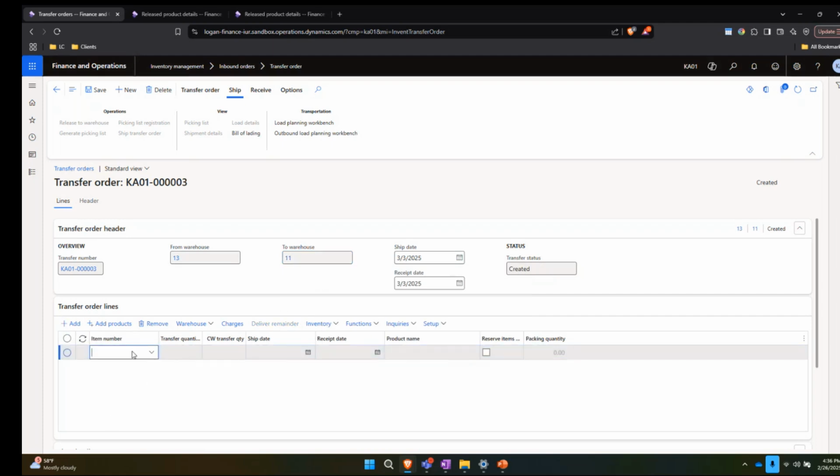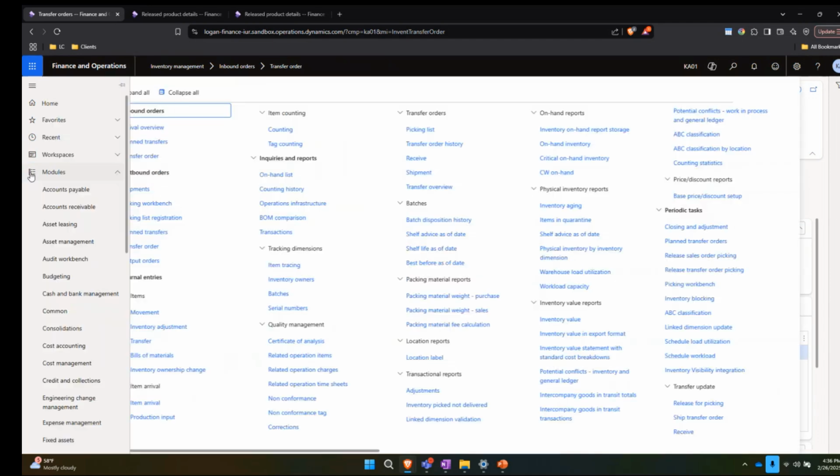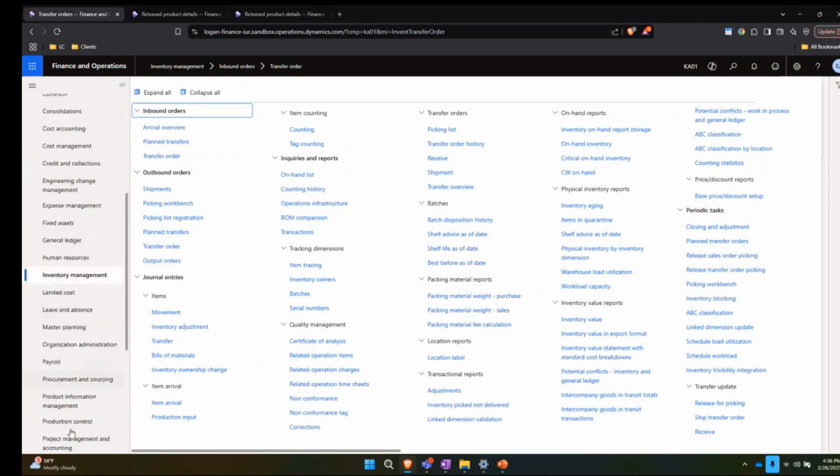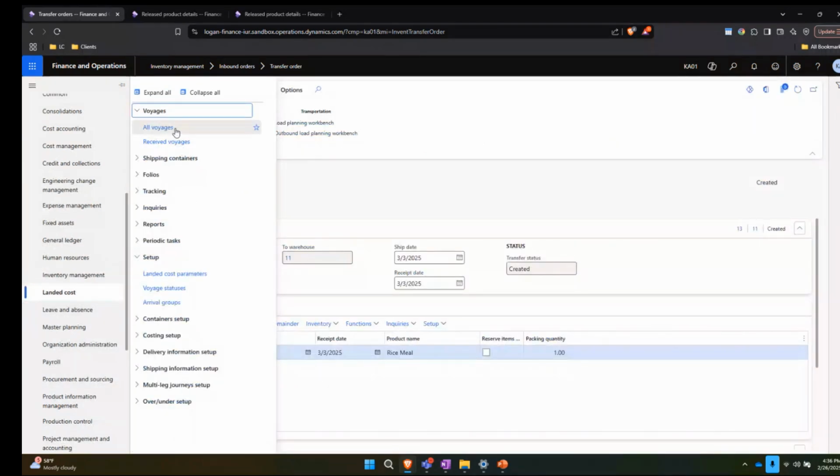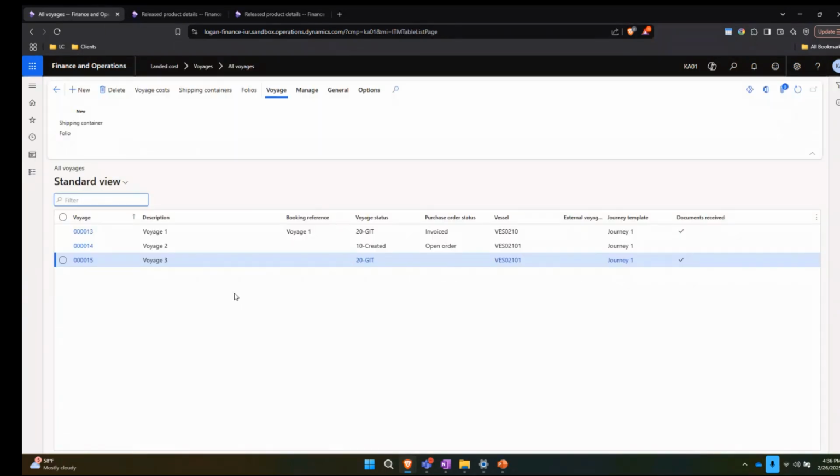And we'll add my item. I've got my AAO1 here. We accidentally bought 100 of it into our finished goods. We need to ship it over to our raw materials. So we created it, saved it, and now we have a transfer order that's been created. Let's go over to our landed costs and all voyages. From here, we'll create a new voyage.